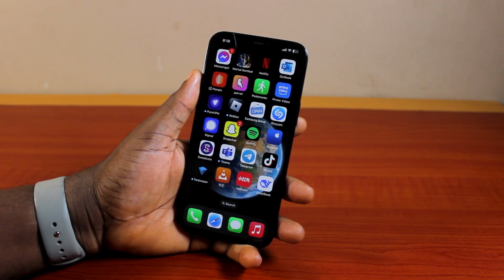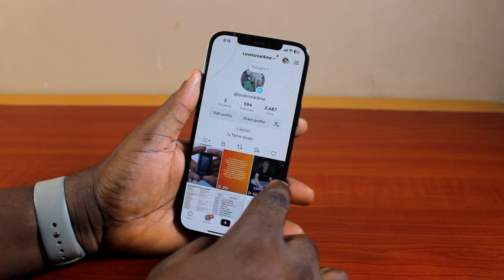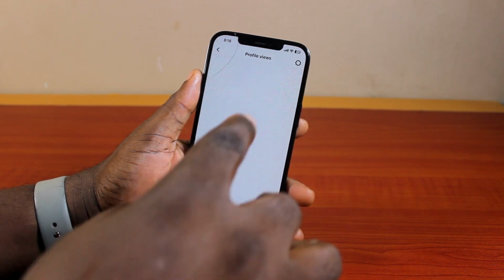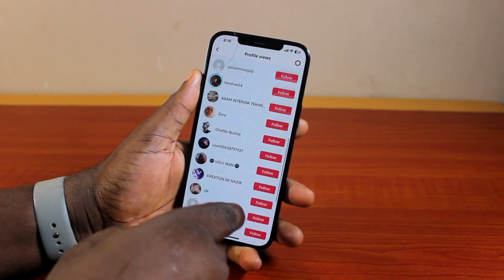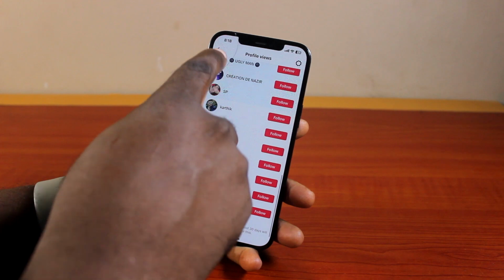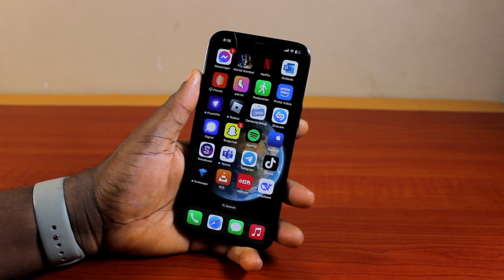Here, I'll detail how to turn on or enable profile views on TikTok. So if you have a TikTok account and you want to have access to everyone that visits or views your profile on TikTok in the past 30 days, then here's a video for you. At the end of this video, you'll be able to enable and turn on profile views on your TikTok account.